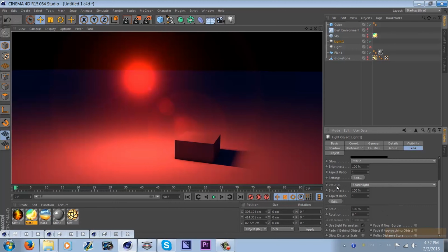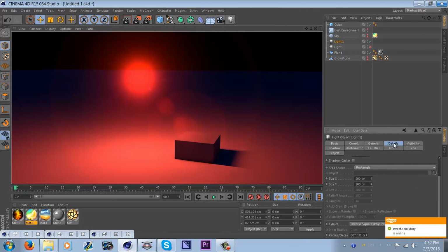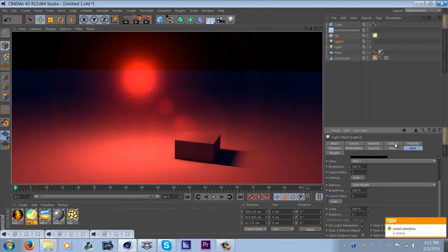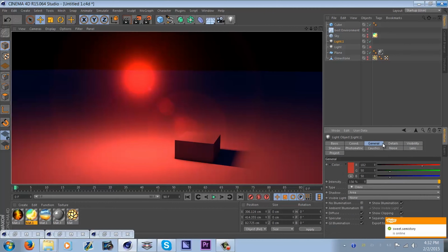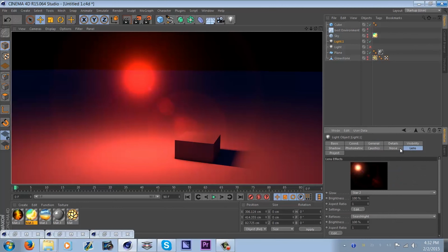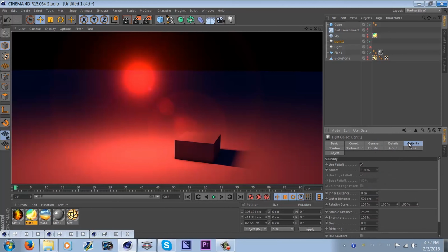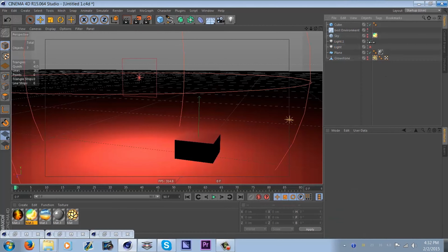So these are things to keep in mind, especially when it comes to lights. Details and lens are going to be really big things later on in the process of lighting, and you really want to make sure you can look at those in the future and try to figure those things out. So yeah, that's that.